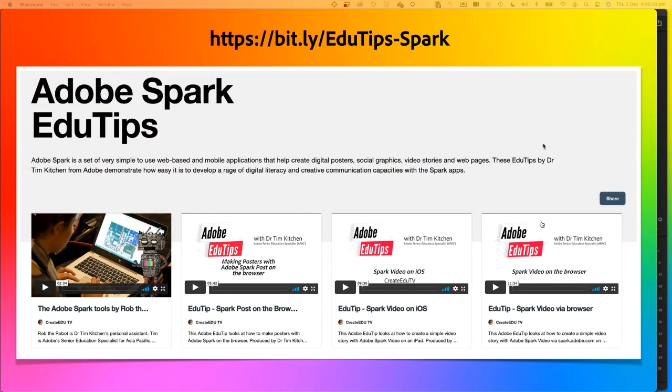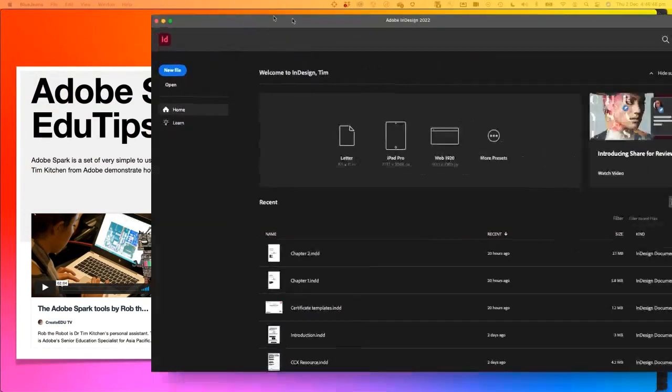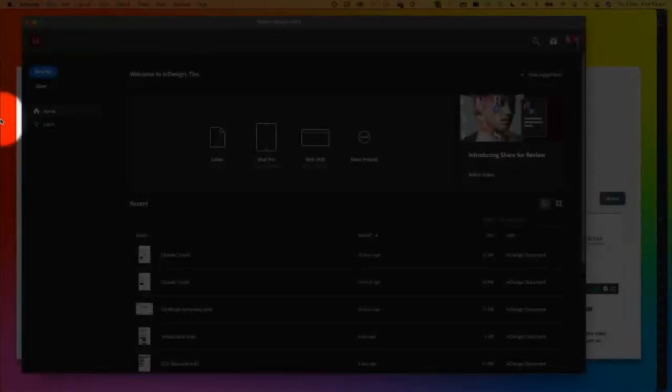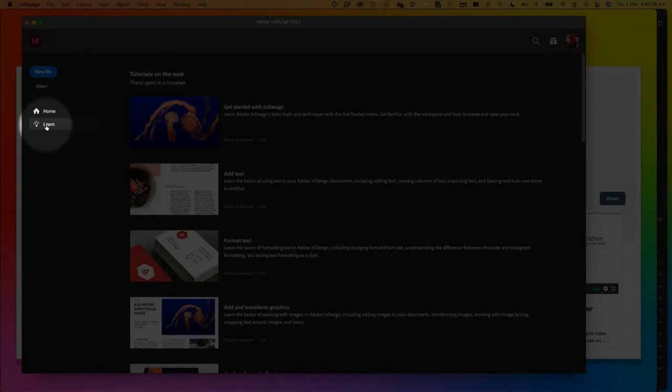Okay, let's go into InDesign. So with InDesign, when you first open it up, you get a window that looks a bit like this. And straight away, you can go up to start building a new file on the top left-hand corner. But it's often good to jump into the Learn section when you're opening up these professional tools.